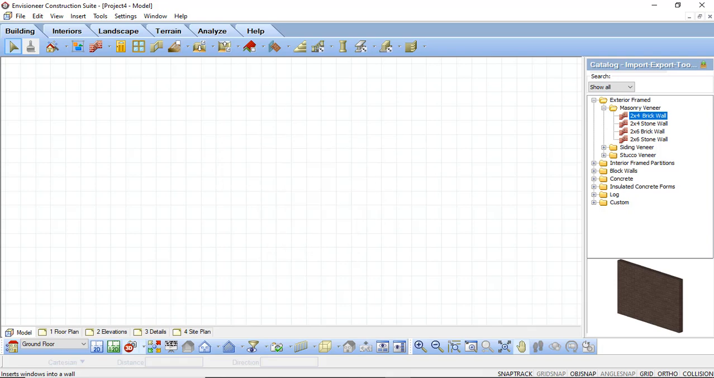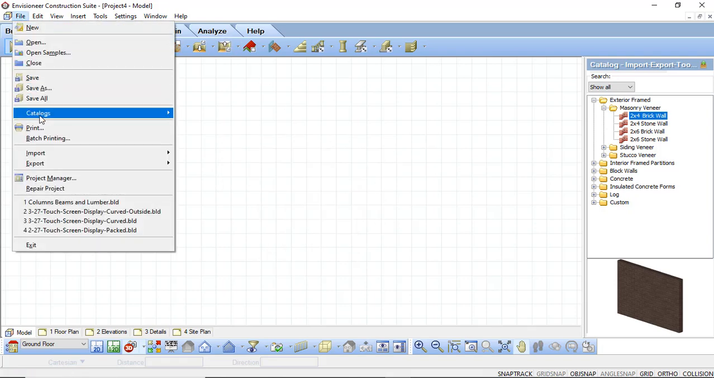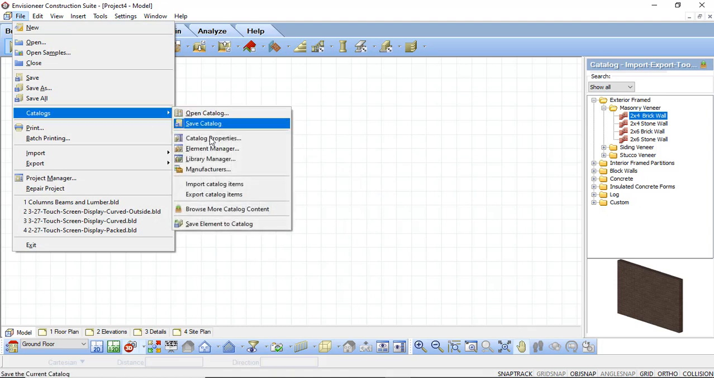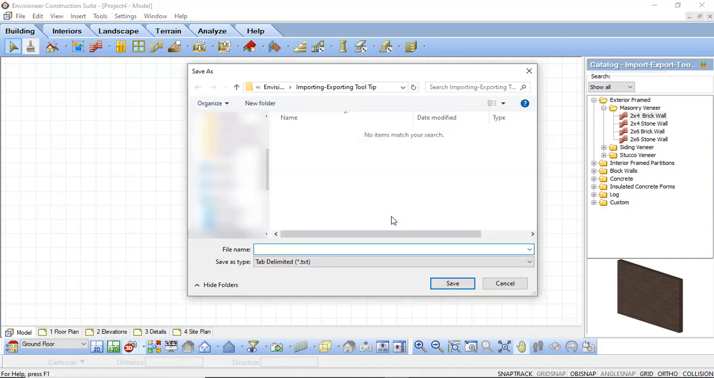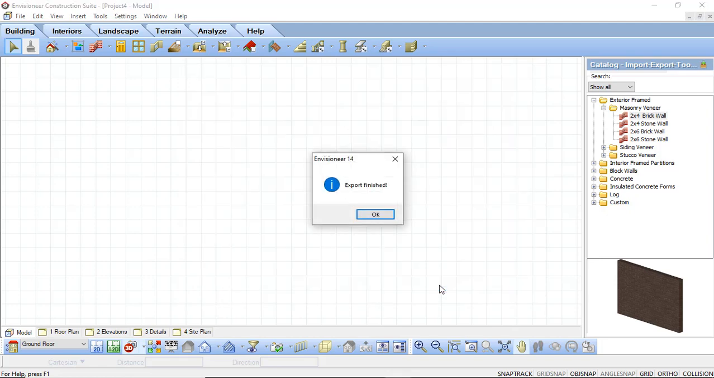To do this, what we're going to do is we're going to go up to File, Catalogs, and we're going to select the Export Catalog Items option. And this will allow you to start the export of the catalog to a TXT file. And we're going to save this as Import Export Catalog. And I'm going to save that to a location on my computer as a TXT file and click Save. When it's finished, you'll get a message saying the export is finished.